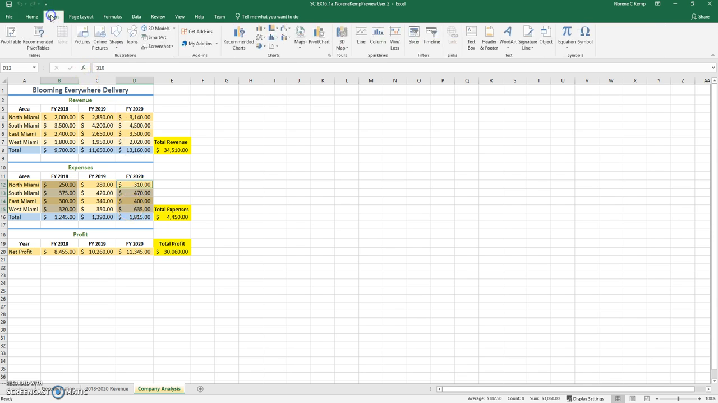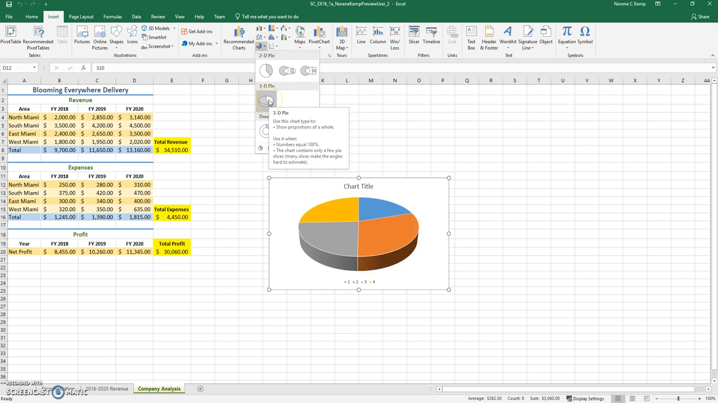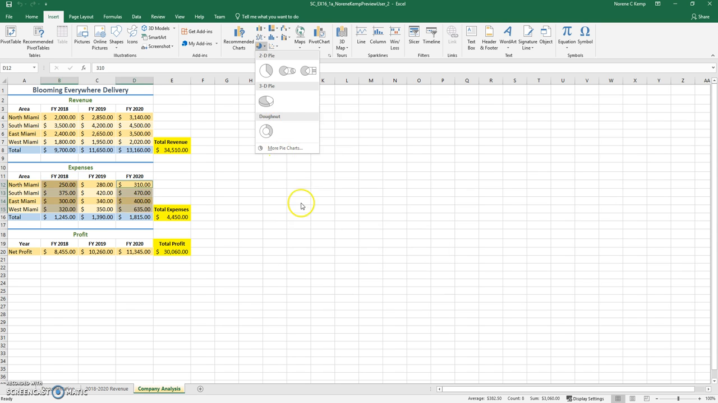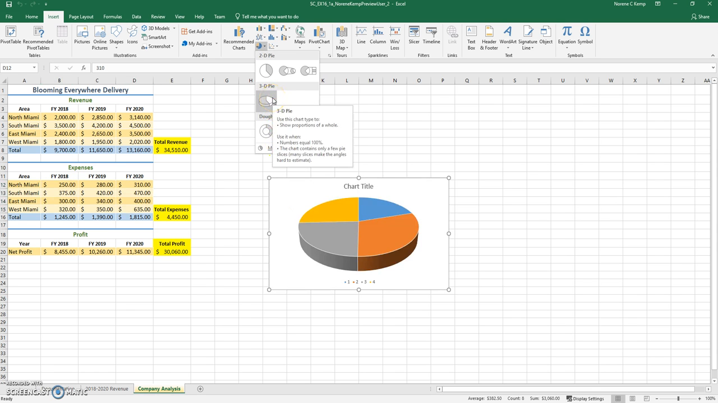We can click on the Insert ribbon. In the Charts group, we're going to click on the Pie Chart drop-down, and we're going to choose a 3D pie chart. If this area in 3D pie chart is blank, that means your selection has not been made right. So go back and try it again.